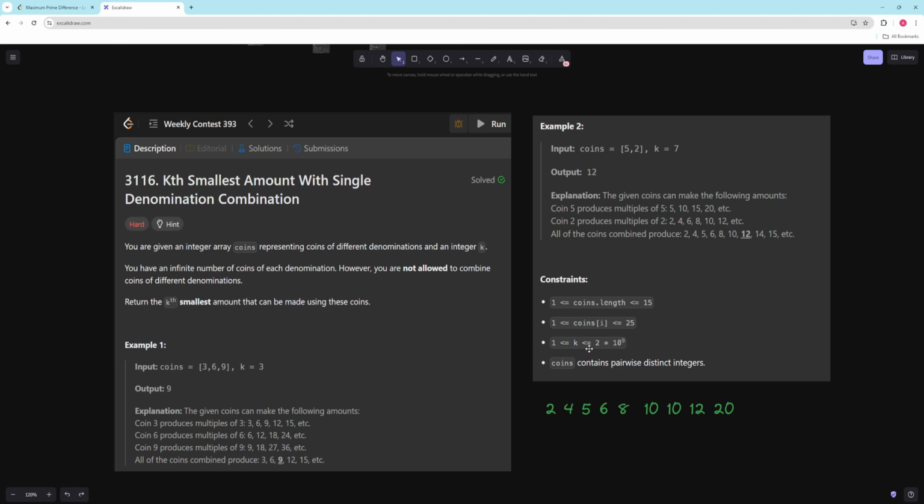So k is 10 to the 9th, which means you basically know you need to do a binary search, because linear will be too slow, so binary search is the only thing you can do. Now that we know we have to binary search, what are we binary searching for? We're binary searching for an amount, and then for a given amount, we can figure out how many amounts can be made that are less than or equal to that amount, right? And then the answer is going to be the smallest amount that gives us k or more. So let's walk through that and why that is.